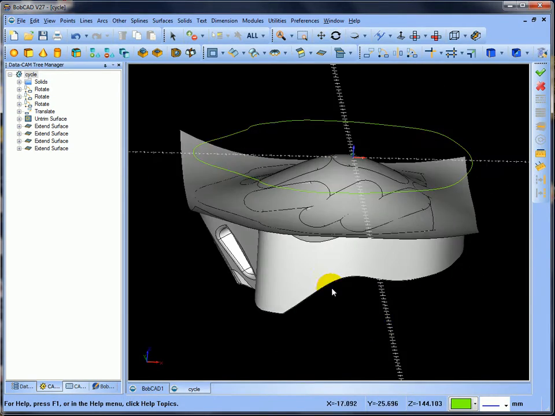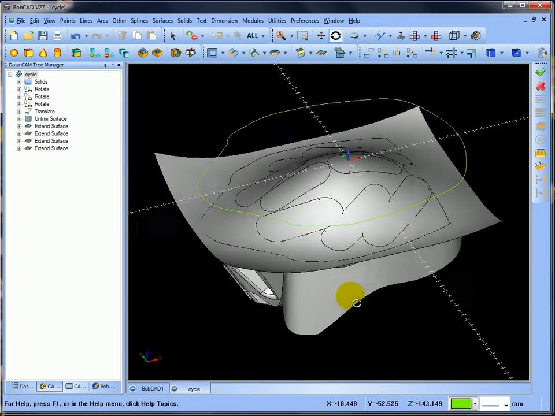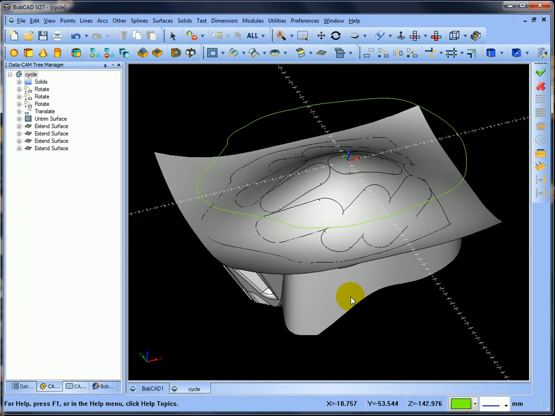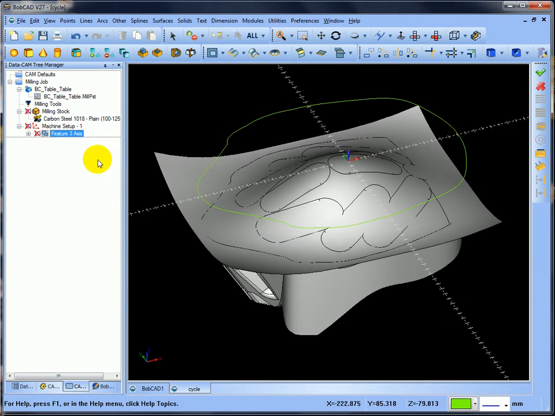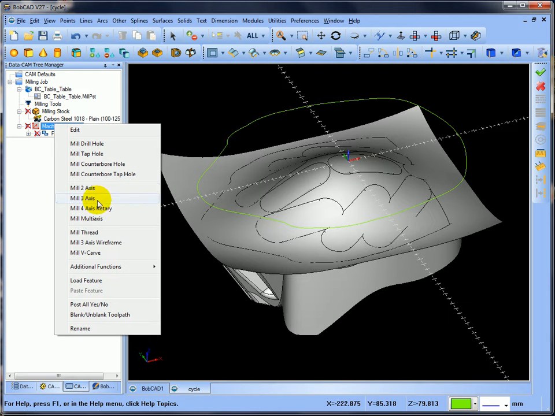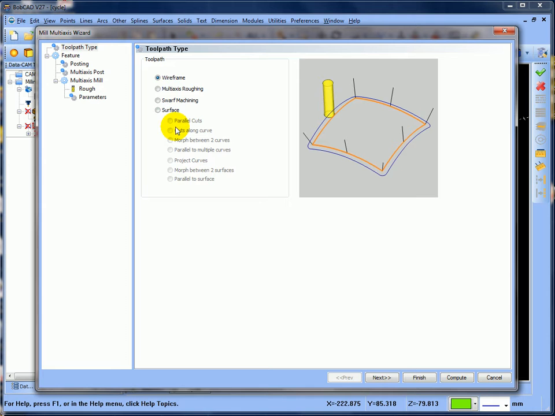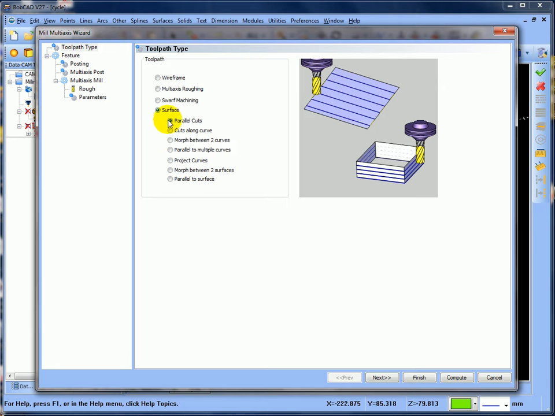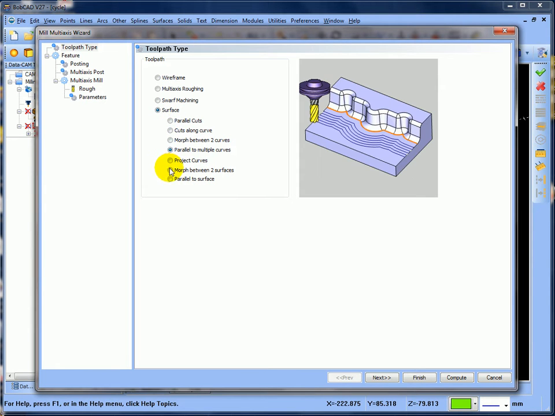So what we need to do now is we need to produce a multi-axis toolpath, and what I'll do then, go into the CAM side, into the machine setup. I'm going to use mill multi-axis. Now we went through some of the last one I did, parallel cuts. Let's have a look. Swarf, parallel cuts, cuts across. What I want to do now is I want to do parallel to multiple curves.